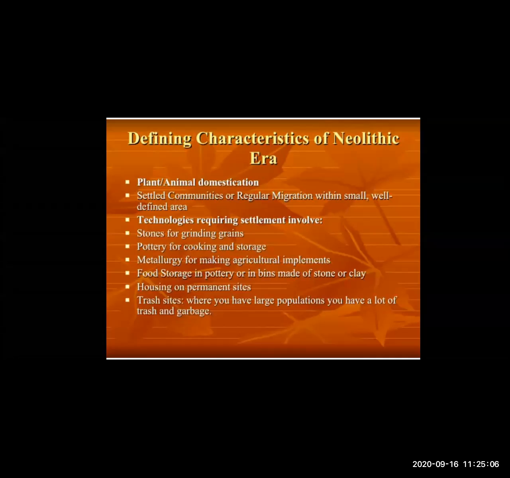Metallurgy for making agriculture implements. Different types of metals were being used to make different types of agriculture implements. Agriculture implements means the tools which were being used to do the farm work. So the metal was being used to make these farm implements.